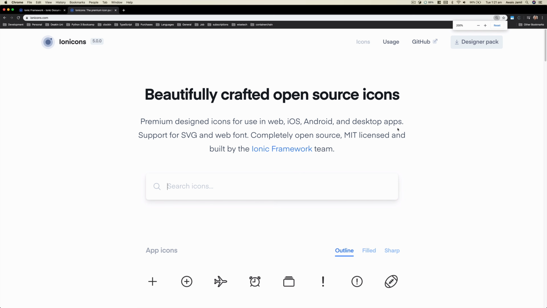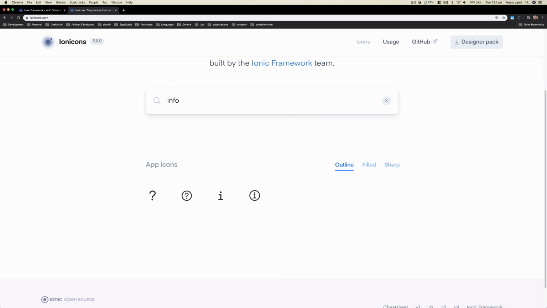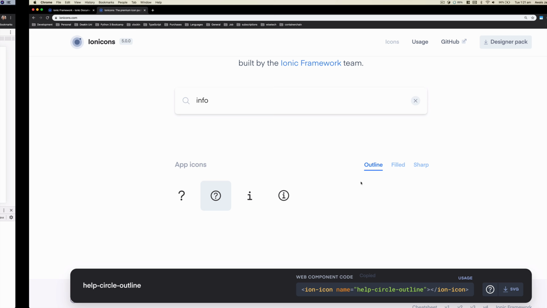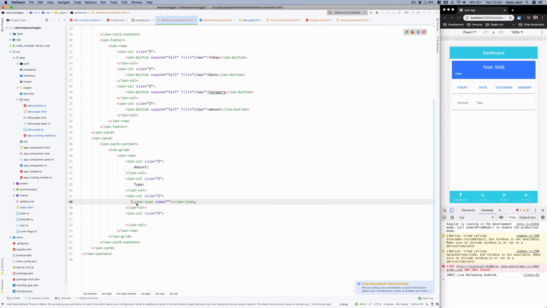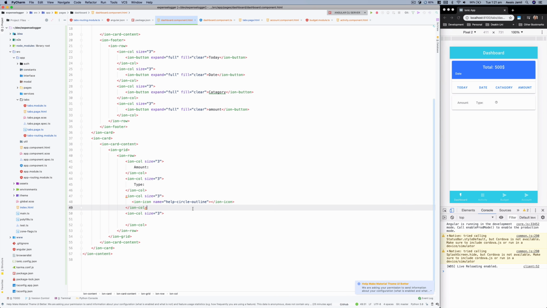Let me zoom in a bit. Now here we are going to choose some sort of info here. That looks okay to me. I'm going to copy this bit and paste that here. Okay, let's save the file, and we should be able to see that icon. All right, we got an icon there.